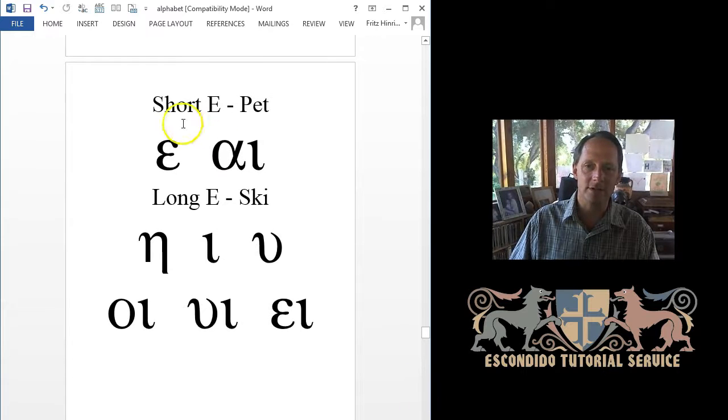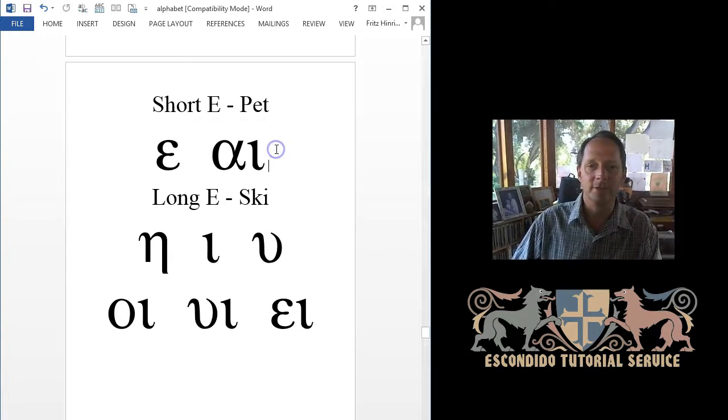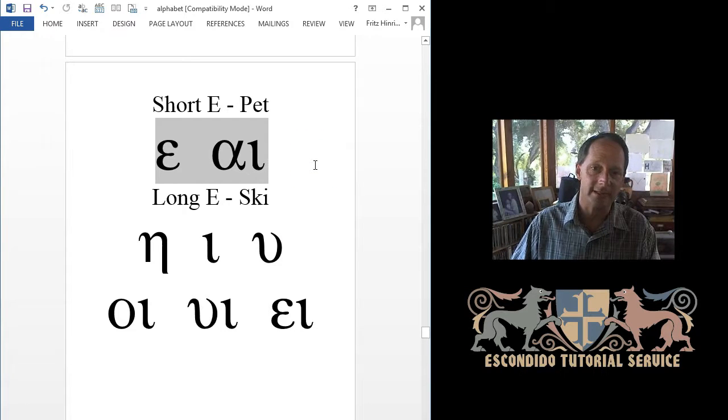All right, there's also a little summary here that I want to show you. In modern Greek pronunciation, we do have a lot of ways of saying E. This is a summary of those. You have short E's and long E's. Short E's like E in pet. So epsilon is a short E sound, and alpha, iota together also gives a short E sound, E.